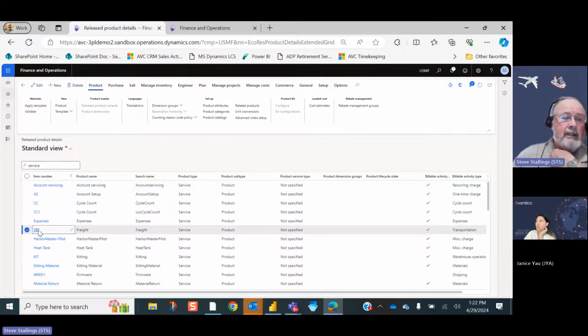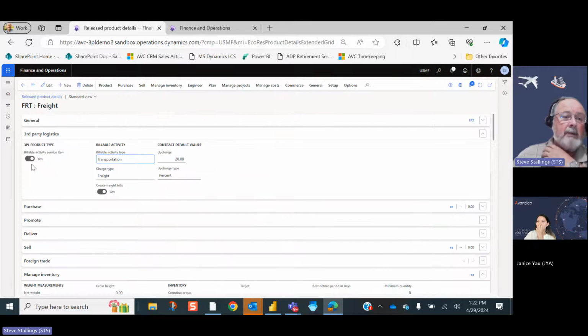So if we look at freight as an example, that service item is defined as a billable activity. This form has been added to the item master. This is unique to our product. This is the only thing we've changed in the item master. So we've defined this as a billable activity. It's in the type transportation. It's a freight charge, and it will create freight bills.